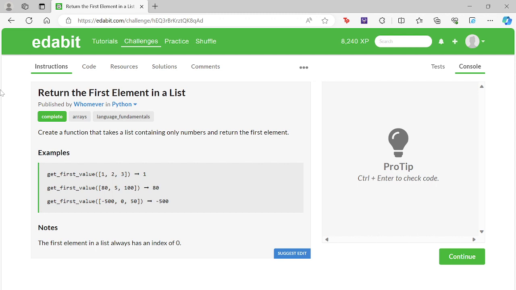This problem is called return the first element in a list. It says create a function that takes a list containing only numbers and return the first element. As you can see, the name of the function is get_first_value. The list contains 1 and 2 and then 3. So we want to get the first element, which in this list is 1.